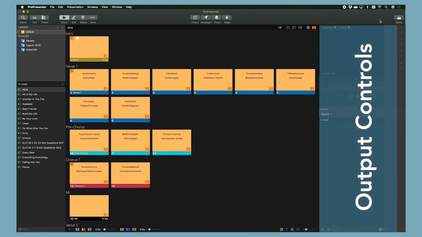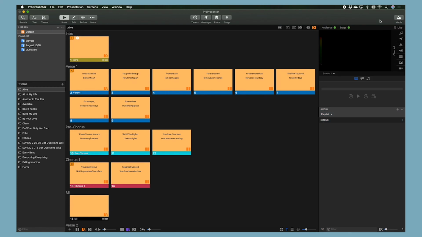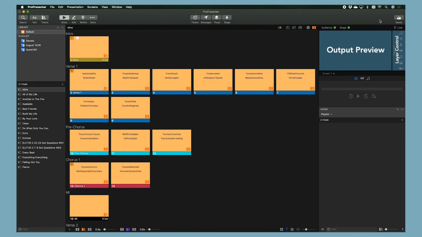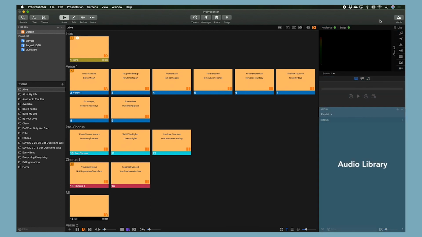Let's look at the final panel of the main interface. The right-hand side is now where the output controls are, as well as audio playlists and controls. The top of this panel has the output preview, layer control, output toggles, and live playback tracking bar. These will be explained further in another training. The lower half of the panel is the audio library, which operates just like the main library and playlist section on the left panel. This panel will not be used in kids' spaces.